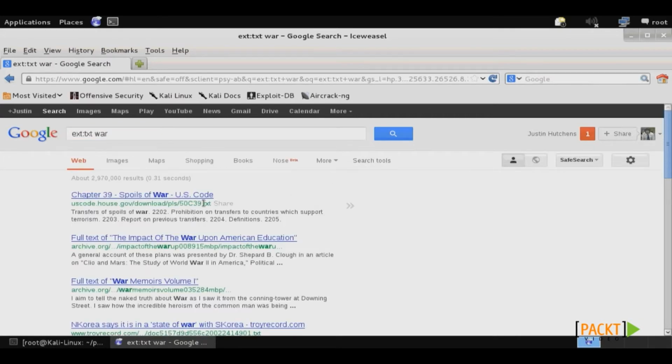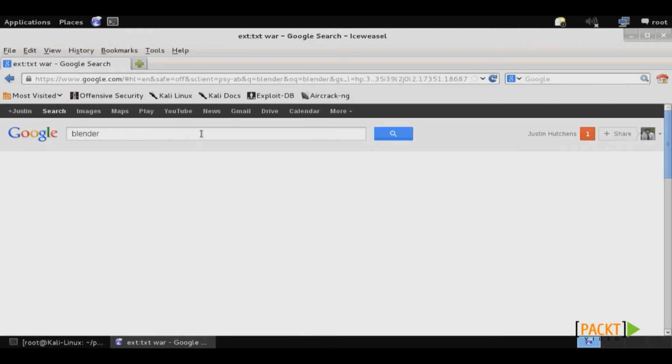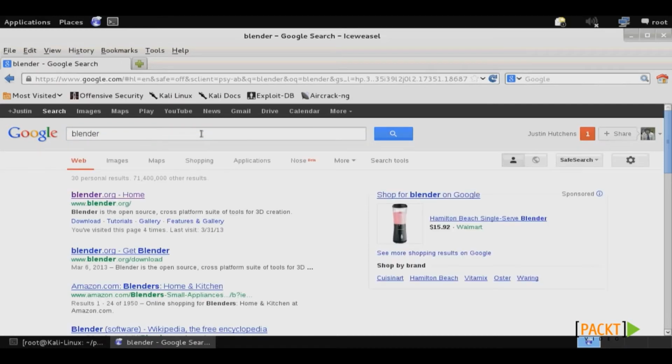It's also important to understand the effect that special characters can have on your search results. We'll go ahead and enter the search term Blender, and what we get is a combination of two different types of results that are returned. One, your household appliance, and then the other, which is an open source 3D graphic rendering software.